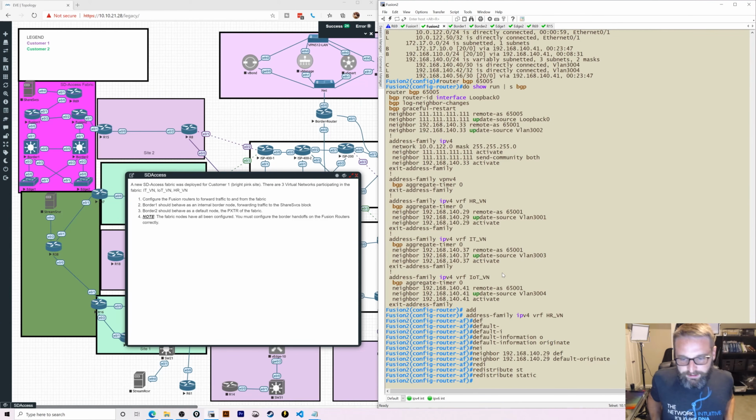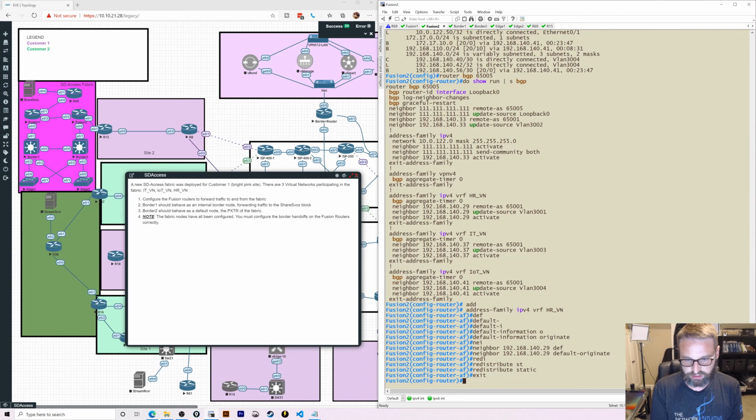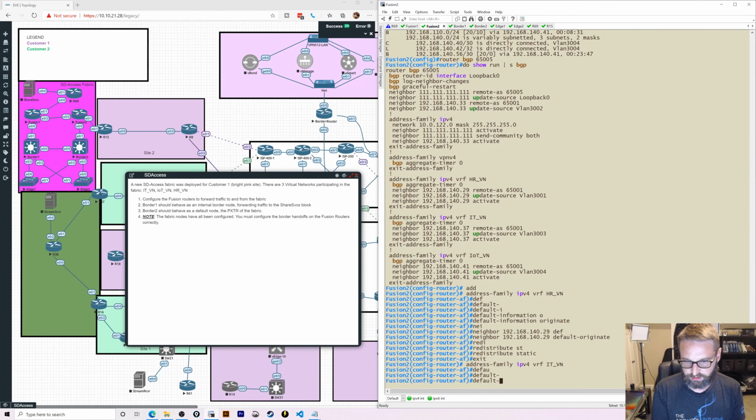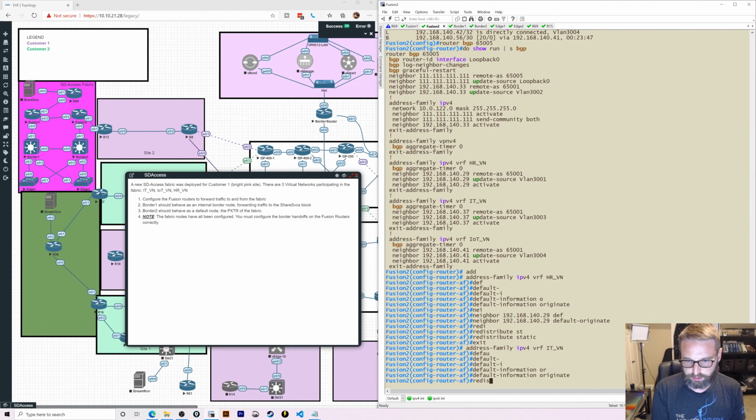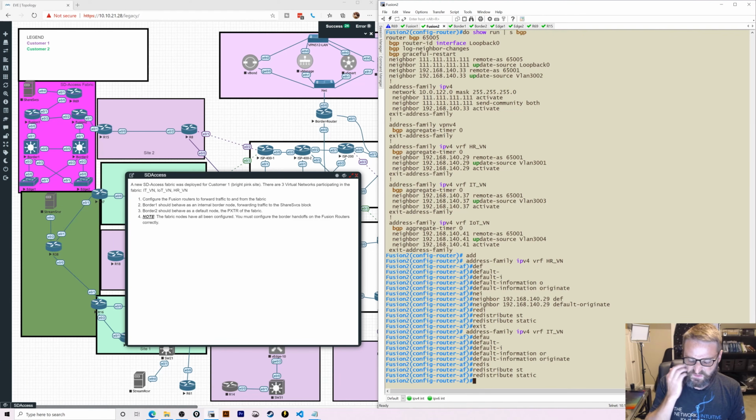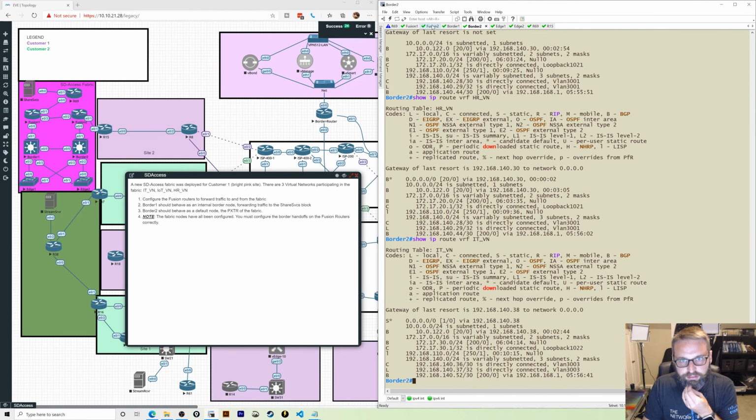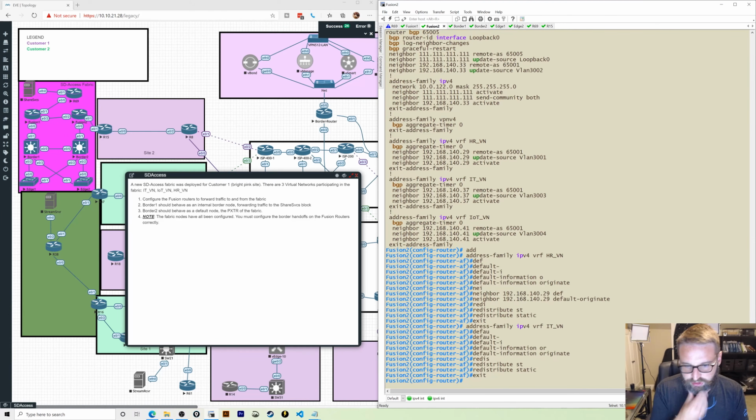Yes. Okay, then we can wrap this up by changing address families. Address family, let's do IT virtual network. Default information originate, redistribute static. I'm not going to do it on the neighbor command because I'm just curious. I want to see if this works. Show IP route VRF IT virtual network. Yeah, okay, so we don't need to actually set the neighbor command. You can do it with just the default information originate and then redistribute static.